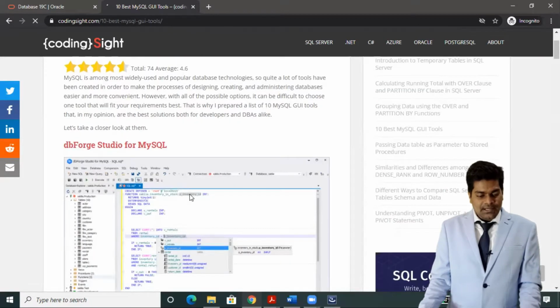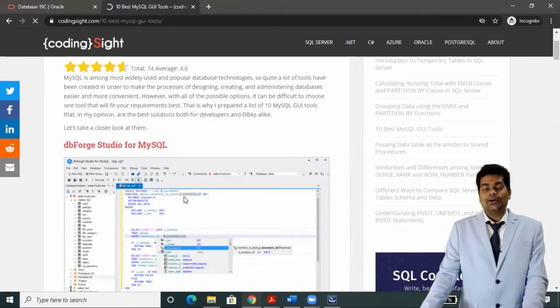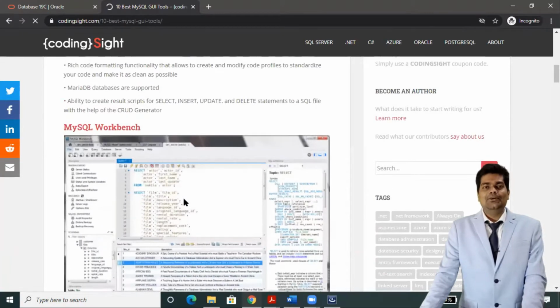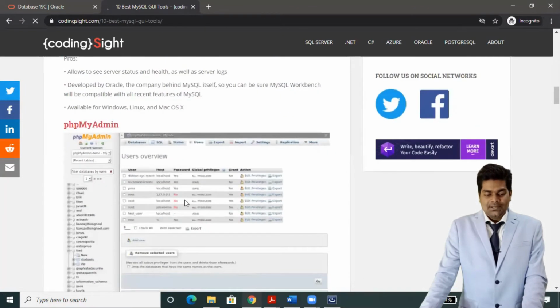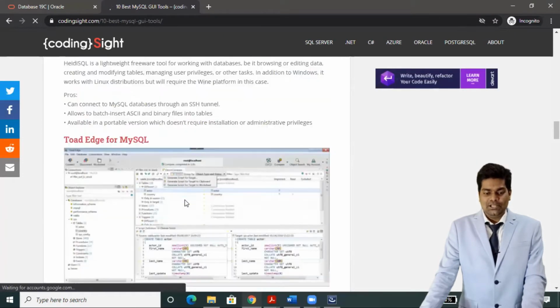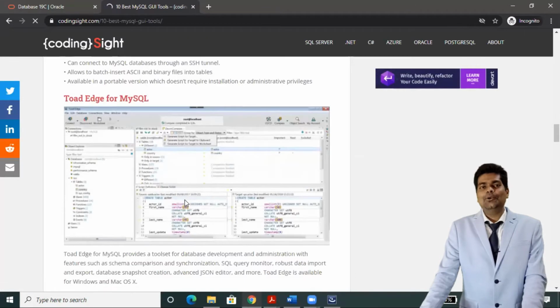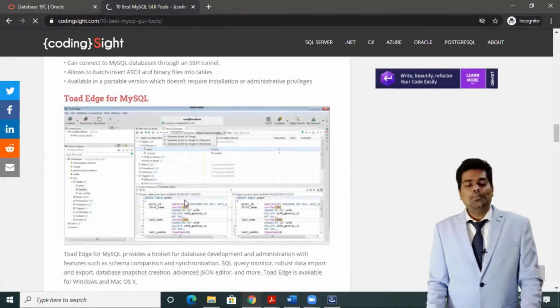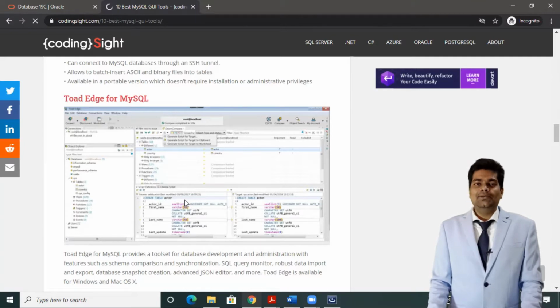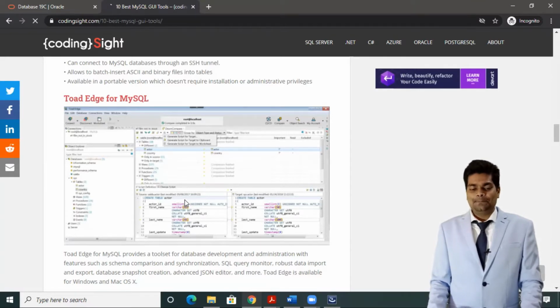So we have dbForge Studio for MySQL, then MySQL Workbench, phpMyAdmin, HeidiSQL, Toad. Toad is one of the very popular and famous GUI tools for database connectivity.